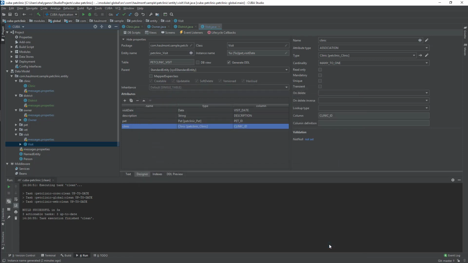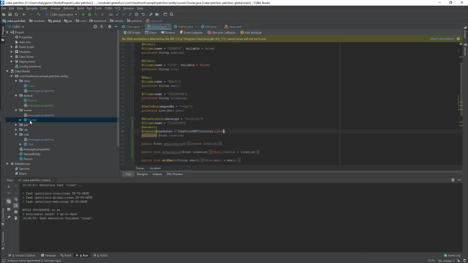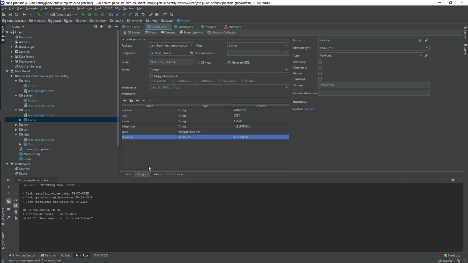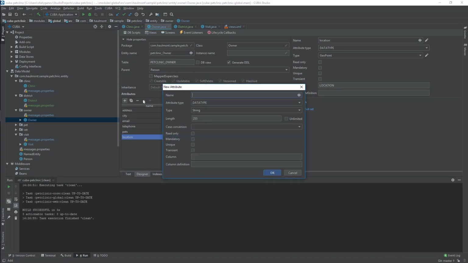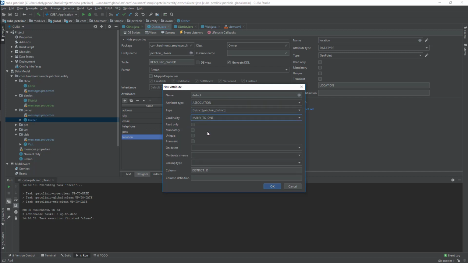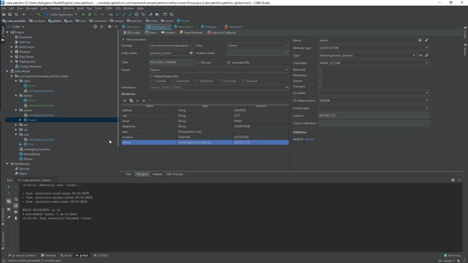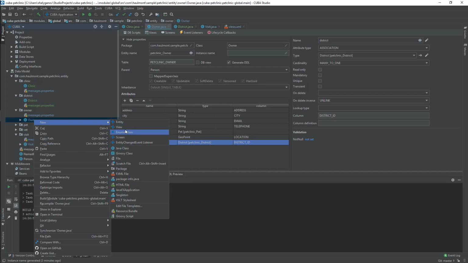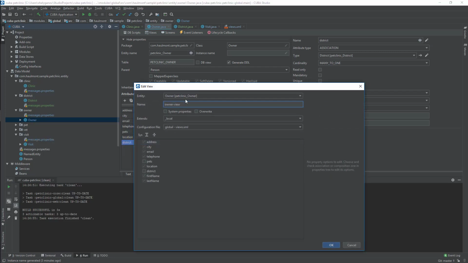And finally, let's add a reference to district in the owner entity. And create a view that contains this reference. Name it Owner with District. Add the district attribute and its polygon to the view.